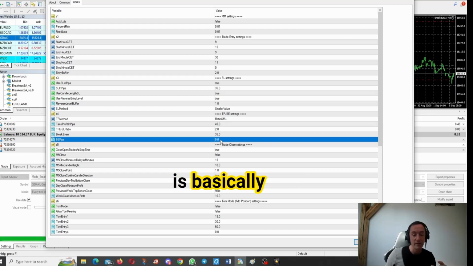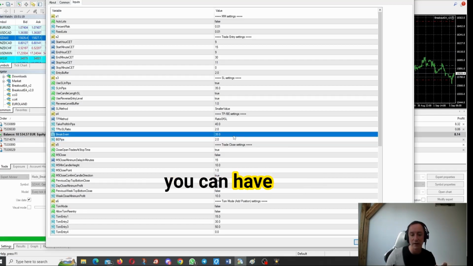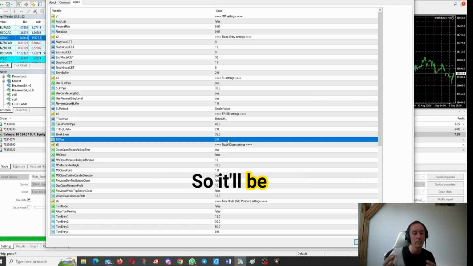Break-even pips is basically just an entry buffer for break-even. So if you want to guarantee it doesn't turn into a losing trade of any type, you can have it at 2, for example. So it'll be a break-even with a slight profit.